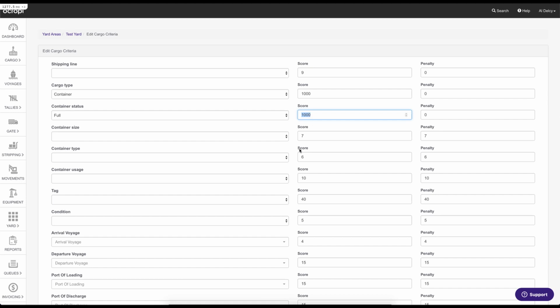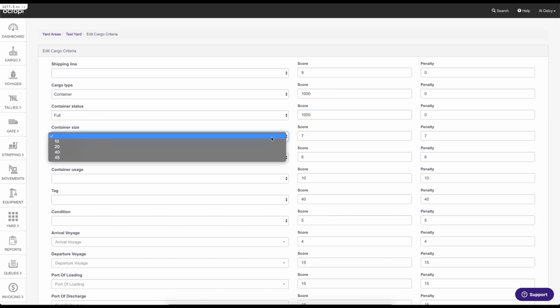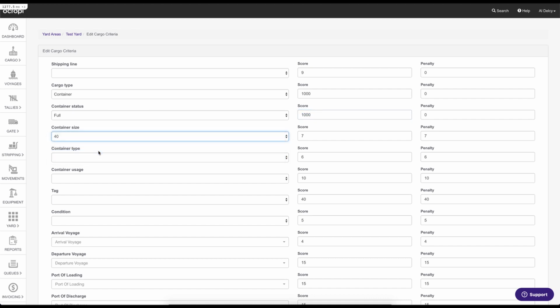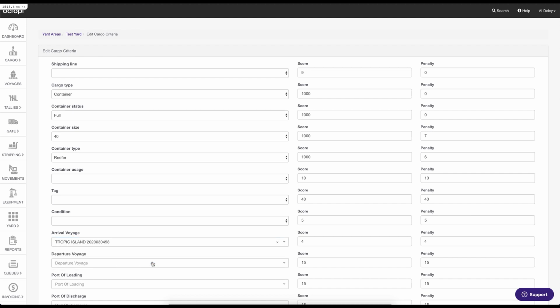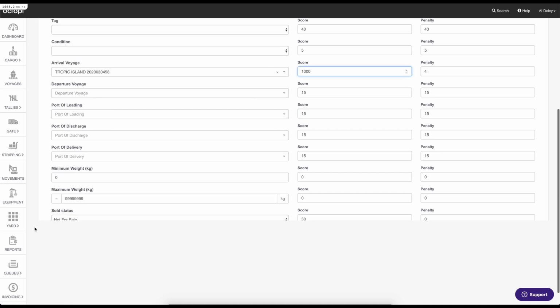Let's continue to add criteria. Container size 40, and let's also give that a score of 1000. Container type, we're going to choose reefer and give that a score of 1000. And finally, we're going to choose containers coming from this specific voyage, and we're also going to give that a score of 1000. Let's go ahead and save.